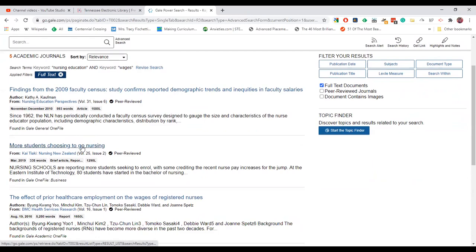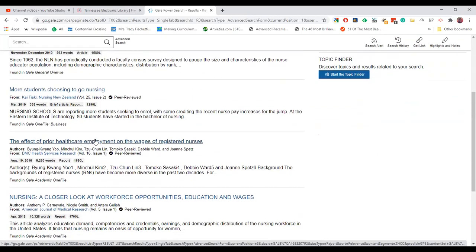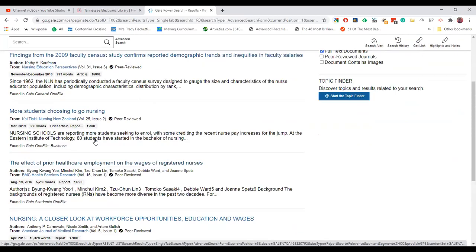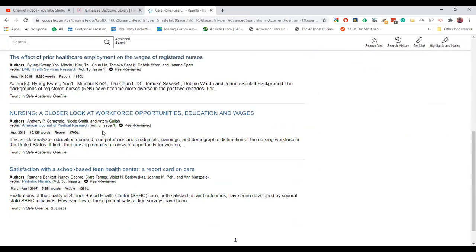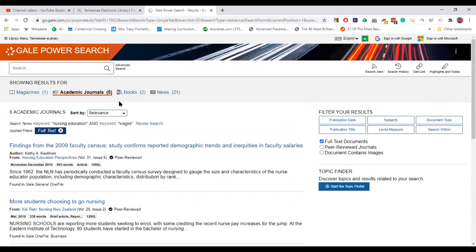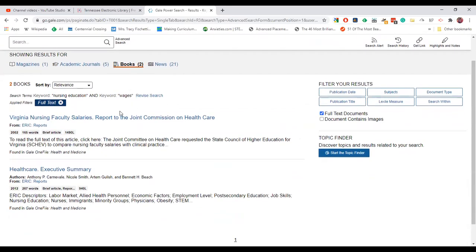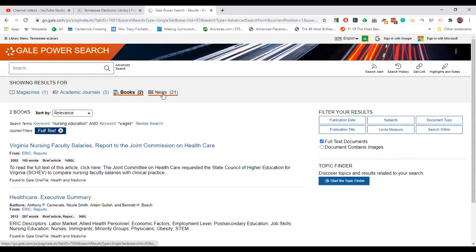Here's about more students choosing to go into nursing. Here's something exactly about registered nurses. And look, the number of articles has gone right down, but if I wanted to have something about how nurses were paid, I have something very, very specific. I also have 2 books it's given me. Here's about nursing salaries in Virginia, and a short summary on something related to nursing.